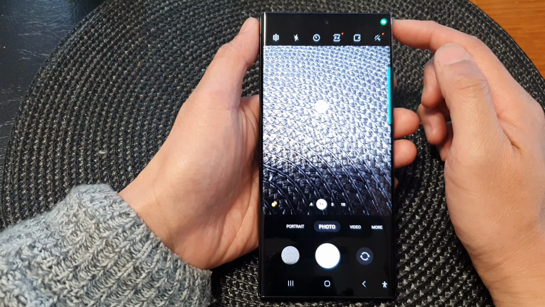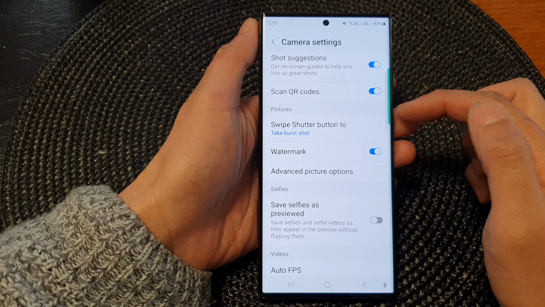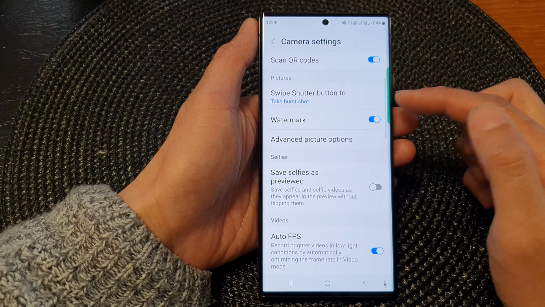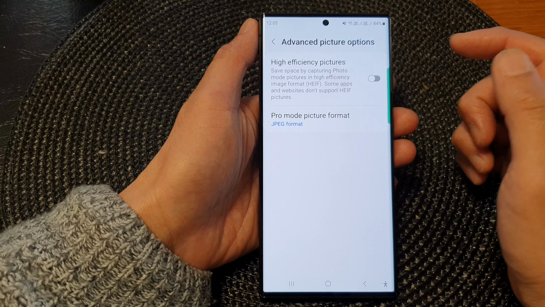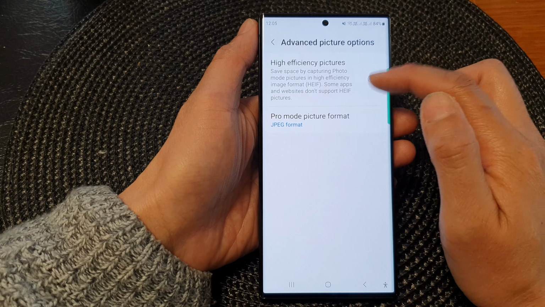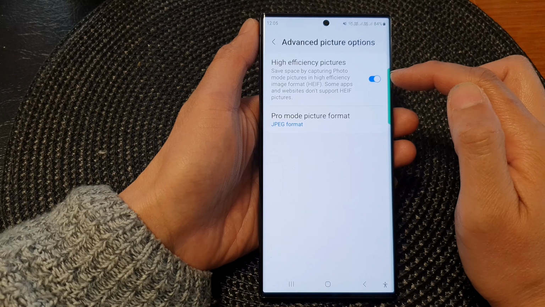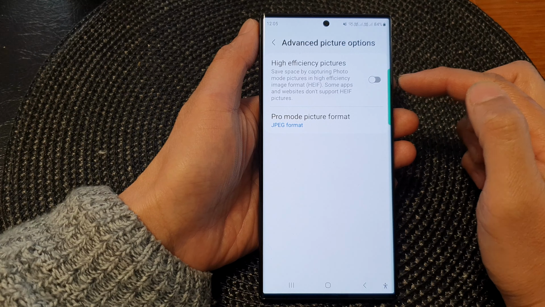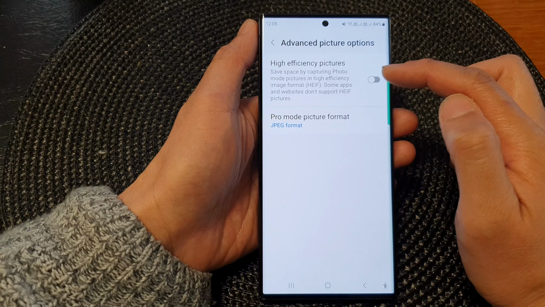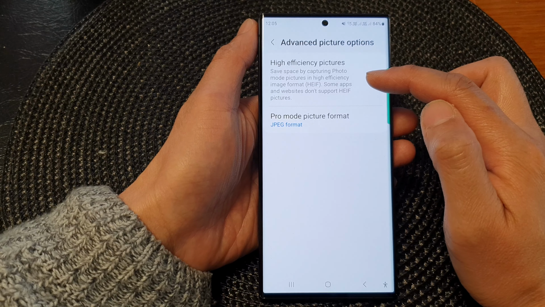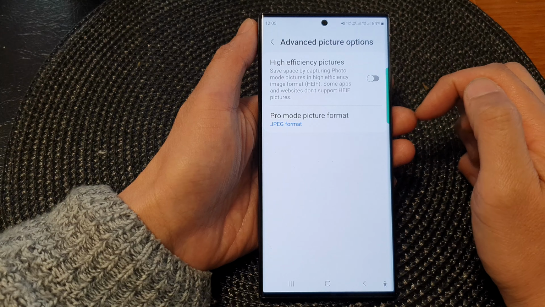Next, in the camera settings we go down to the pictures section and then tap on advanced picture options. In here tap on high efficiency pictures. Tap on the toggle button to switch it on or turn it off. Now select save space by capturing photo mode pictures in high efficiency image format.